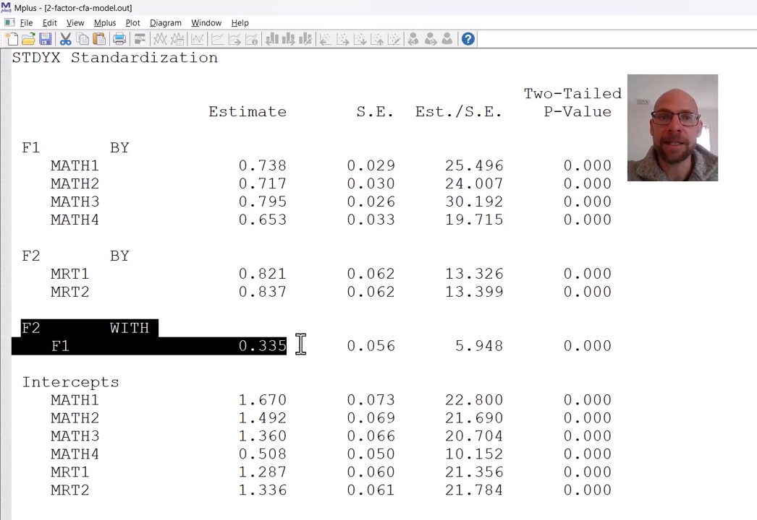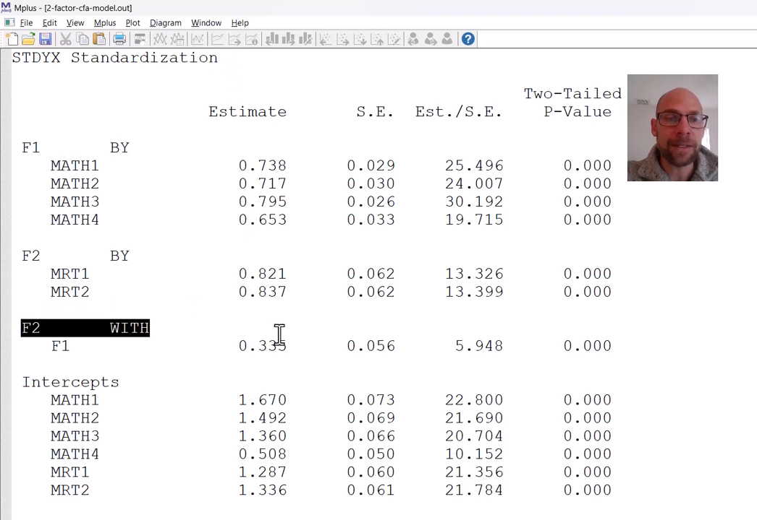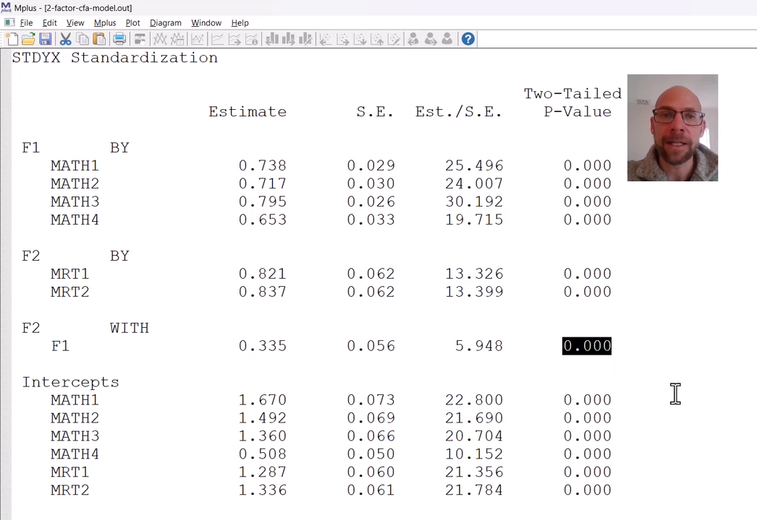When we go to the standardized solution, we can see what the actual correlation is. Above in the unstandardized solution, we get the covariance. Here we get the correlation in the standardized STDYX solution. So this here is the correlation 0.335. So they are moderately highly correlated. And again, this correlation is statistically significant.